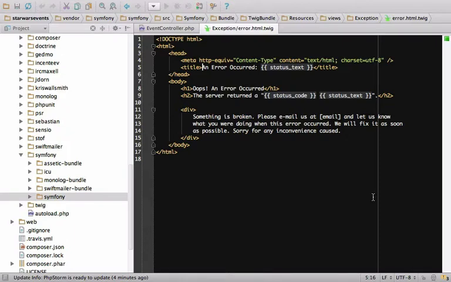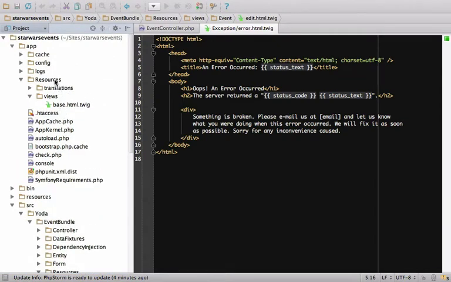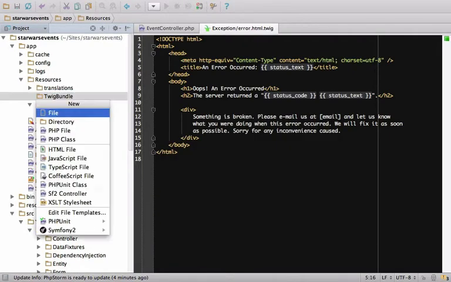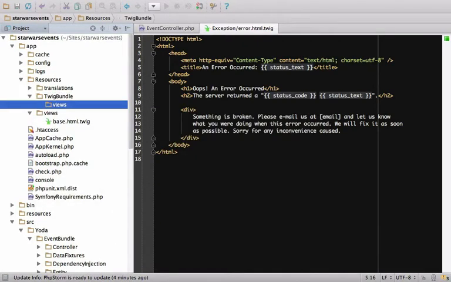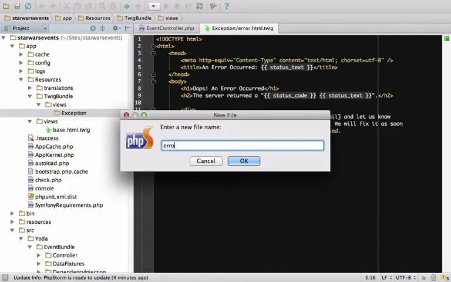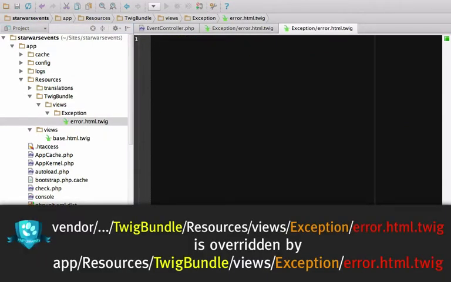There's actually a really neat trick that lets you override any template from any bundle. All we need to do is create a template with the same name as this in just the right location. This template lives in TwigBundle and in an Exception directory. Create an app/Resources/TwigBundle/views/Exception/error.html.twig file. Notice how similar the paths are. It's the magic way to override any template from any bundle.